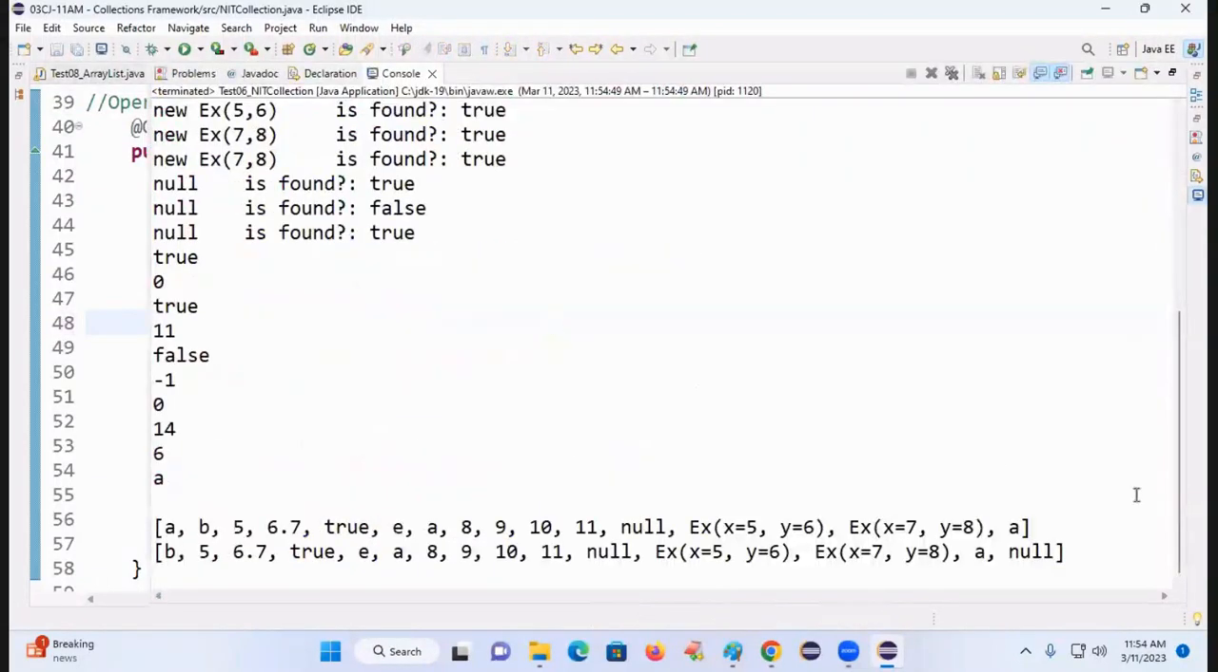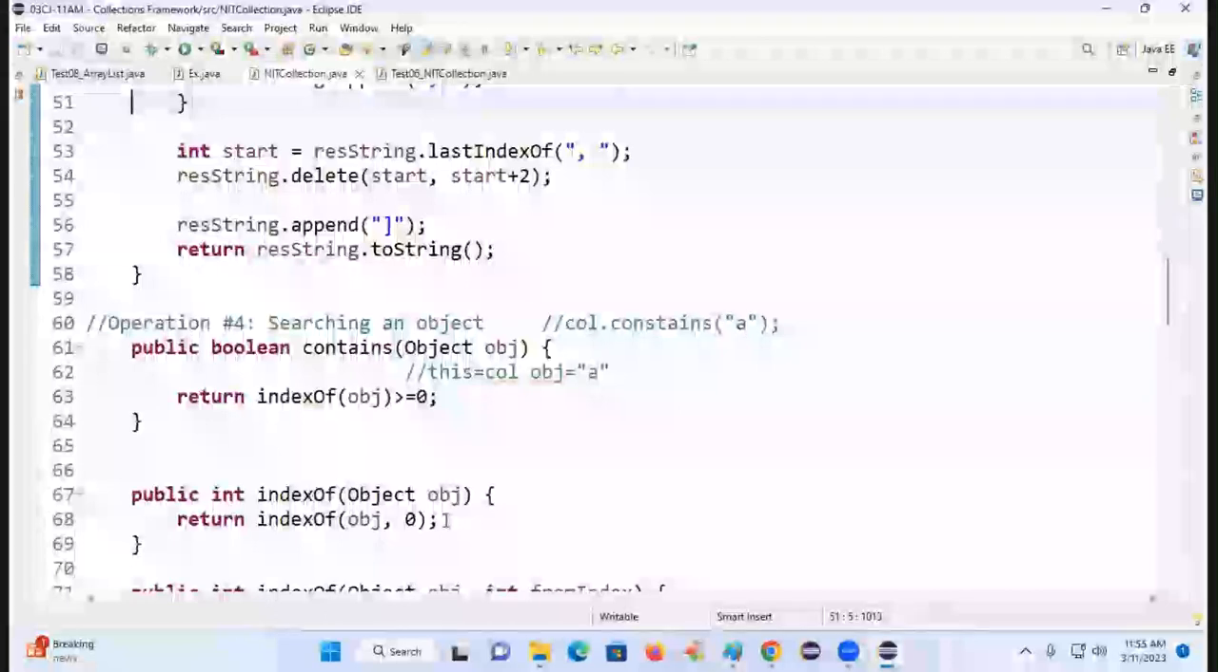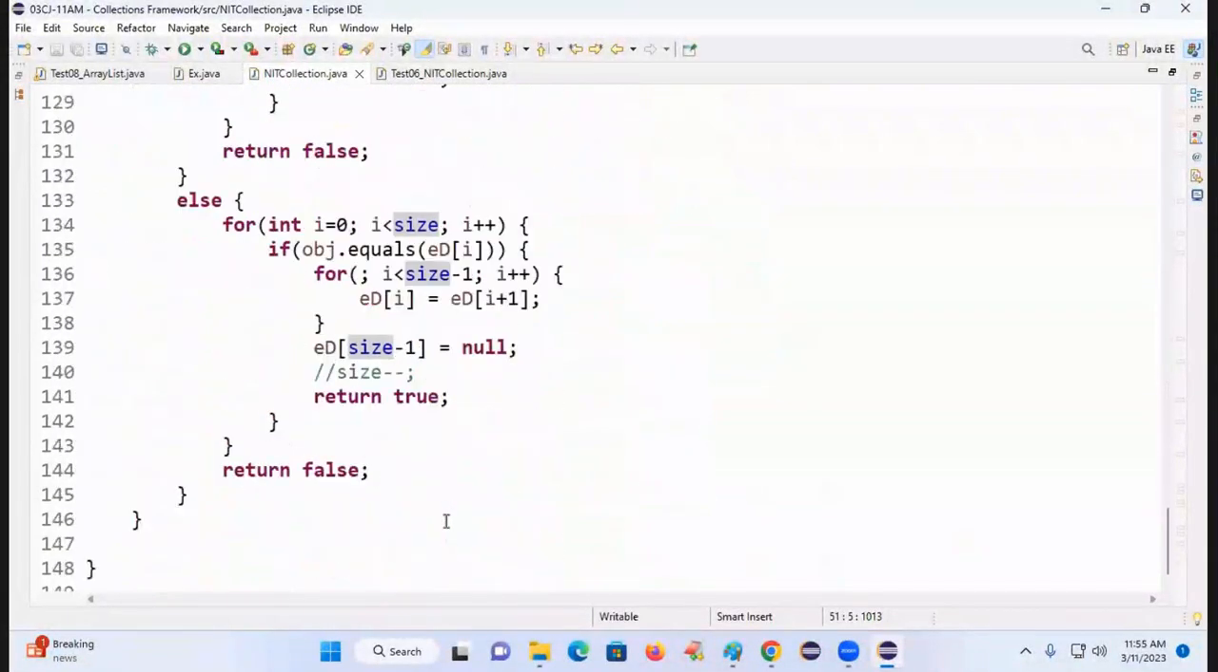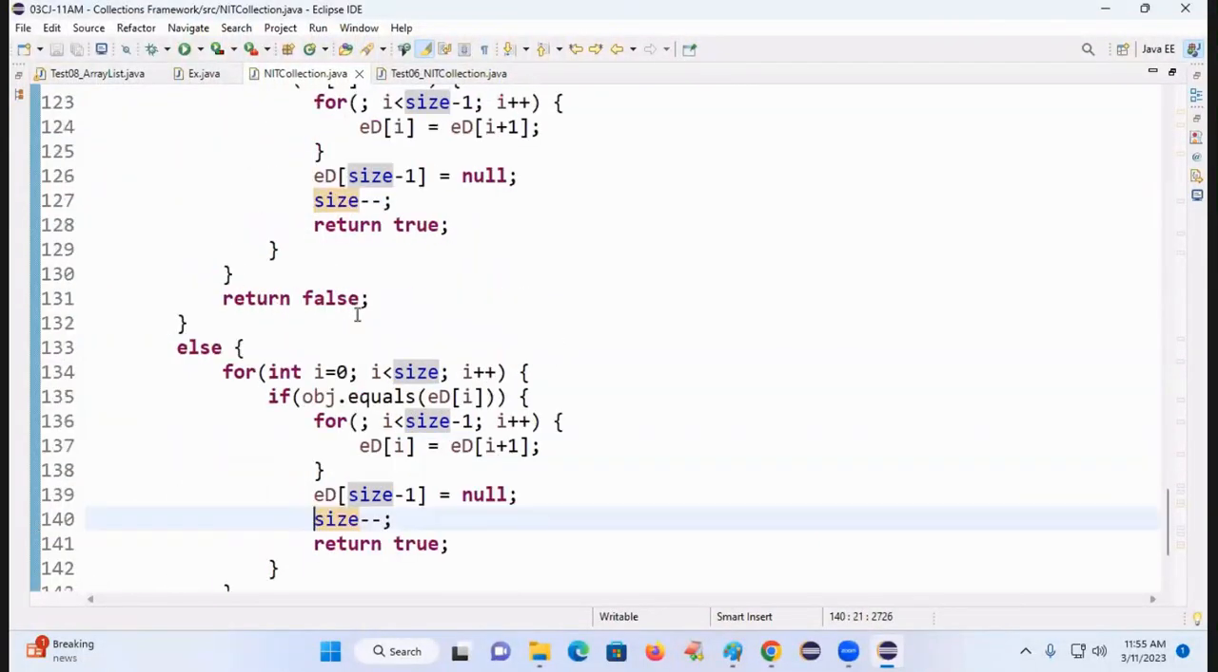Then observe now, I am getting that last null unnecessarily, na? This null is part of our elements or for unreferencing? This is not an element, right? For unreferencing, I have written. So I should not display that null and I should not count that null. That's why, because one element I have removed, I should decrease the size. So I have decreased the size.